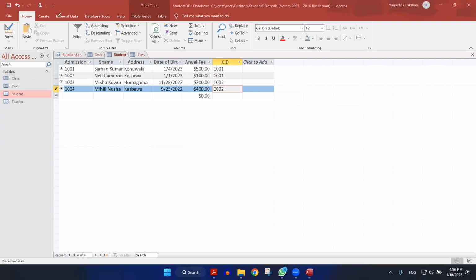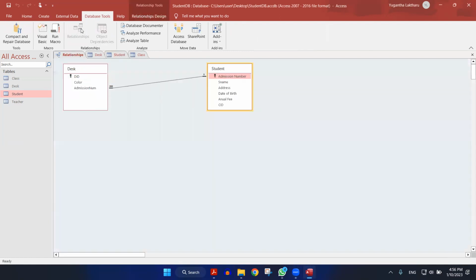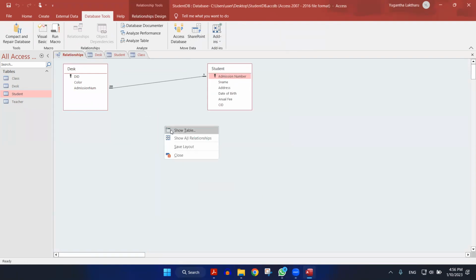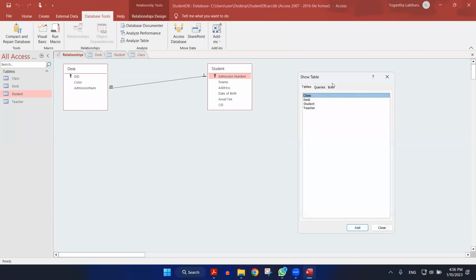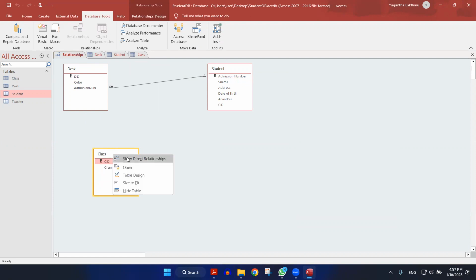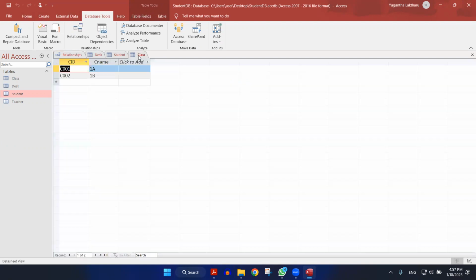So now I can go to Database Tools and open Relationships. I can ask for the tables by right-clicking on the surface and choosing Show Table. Then I can take the class table and create the relationship between class and student. Hold on, I have to save my class table first.